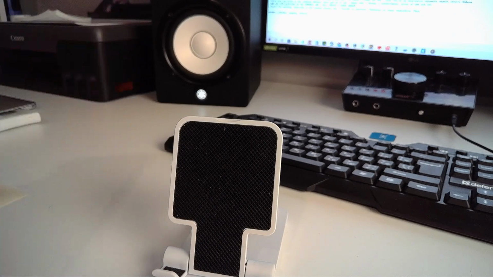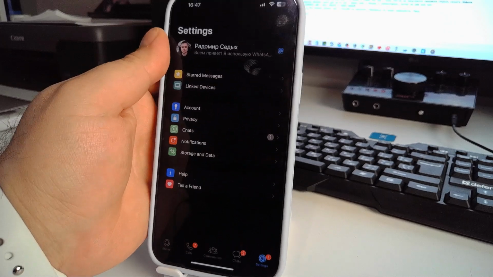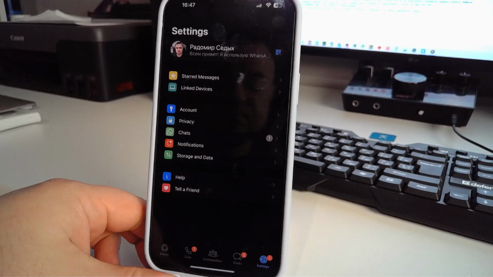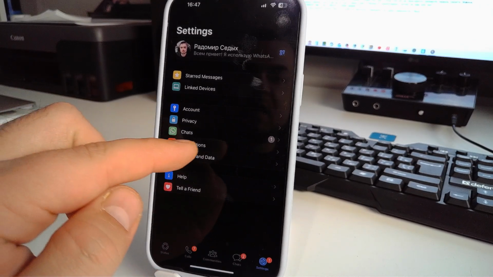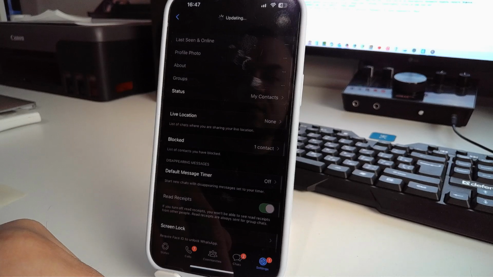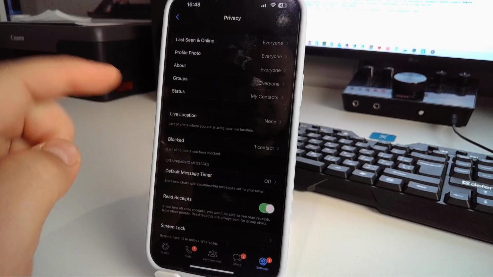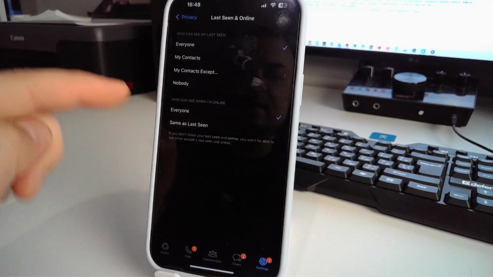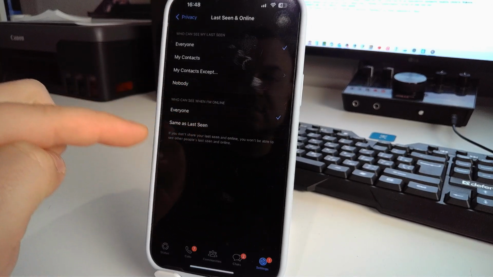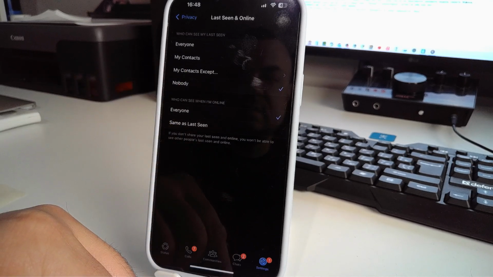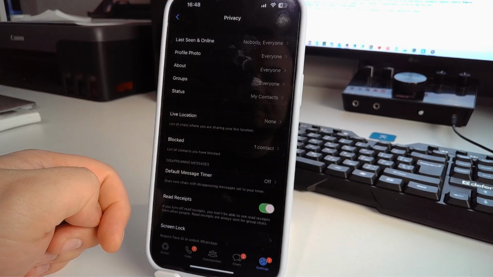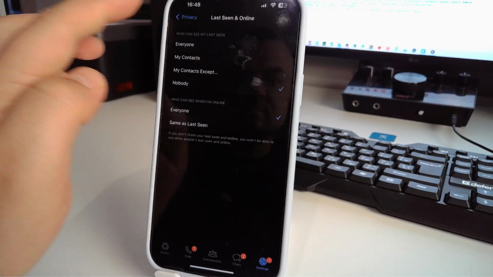So click, and now we go to Settings. Click, and we go to Settings. Now we click, and now click Last Seen Online and Nobody. Click, and we go back.